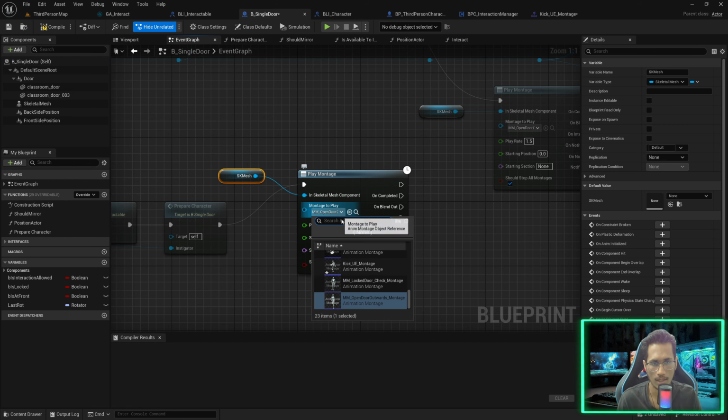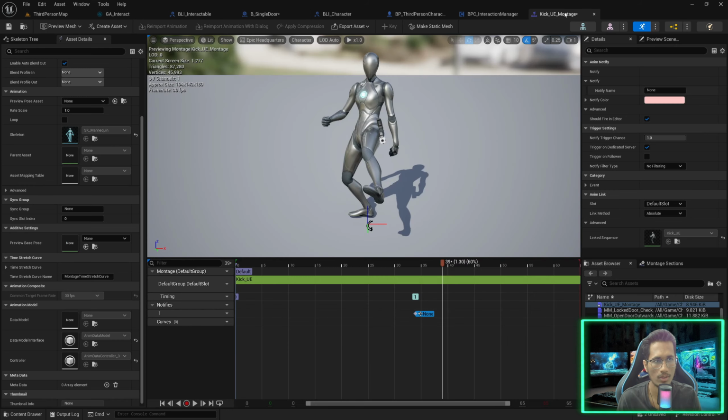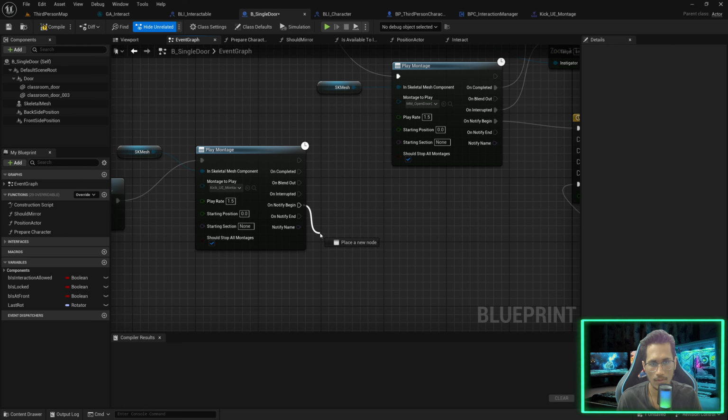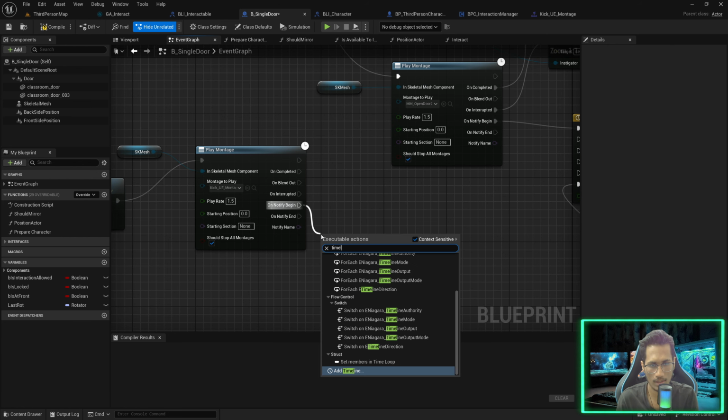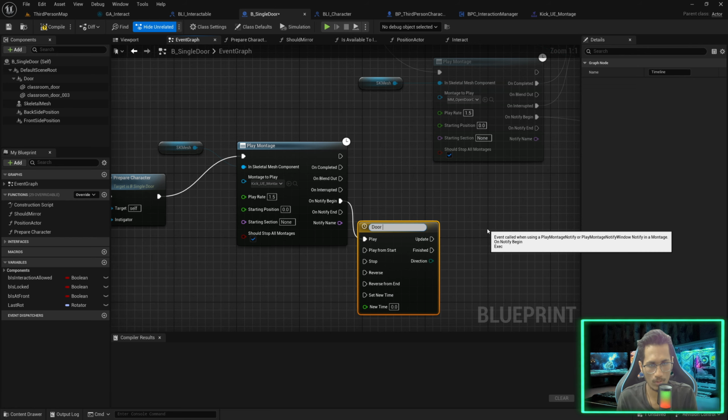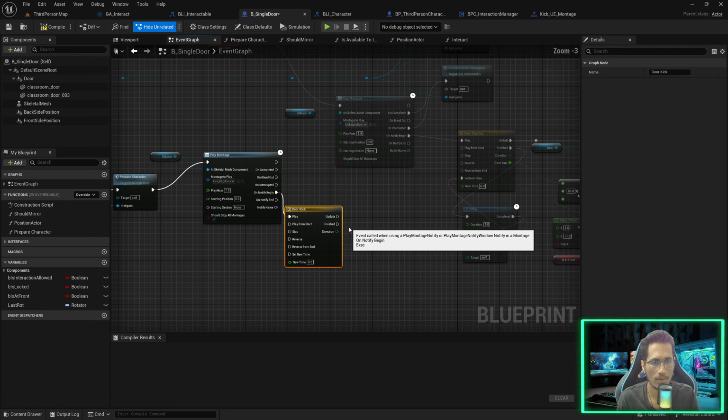And now we can select the animation of kick UE montage, save it so that this notification gets saved. And now when you will receive the notification begin, we will open the door. So use timeline like we saw in the previous episode, rename it to door kick. And now we have to update the position.